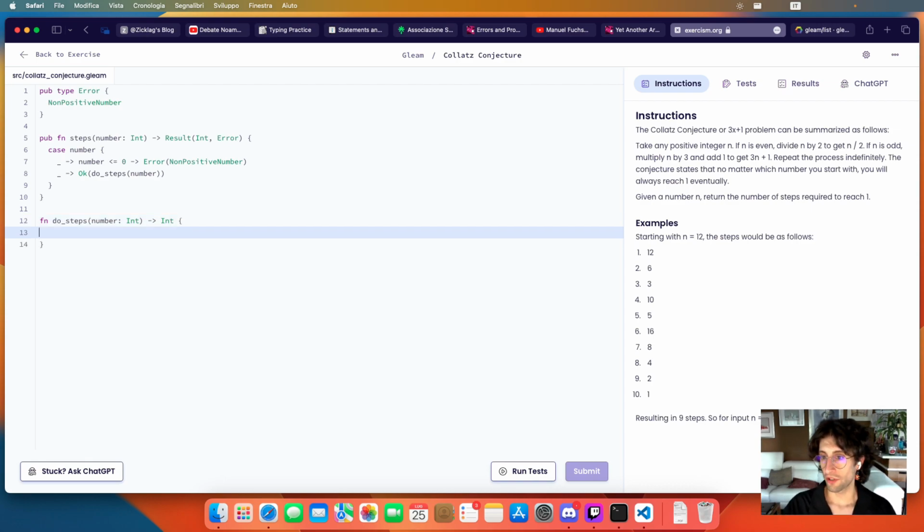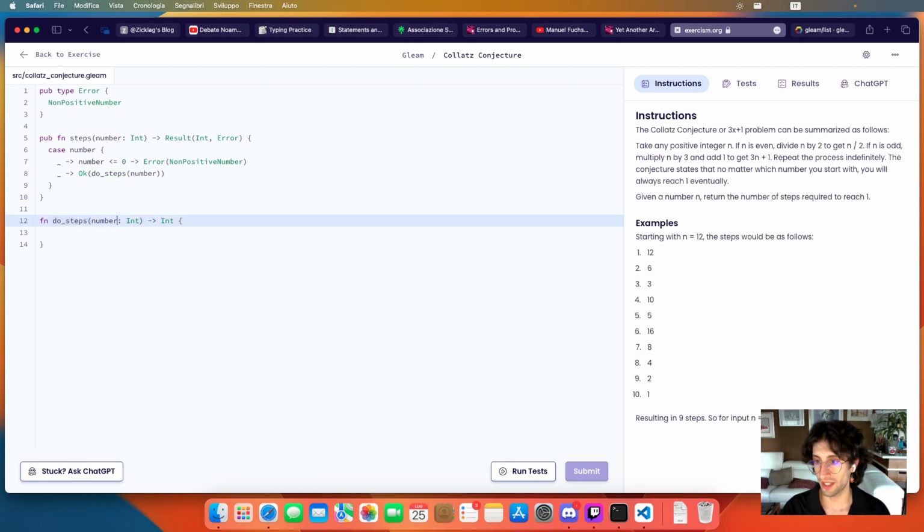So this function just returns an integer. So steps is just a helper function that we assume always receives as input a non-negative number. So we just return an integer. It cannot fail in this case.